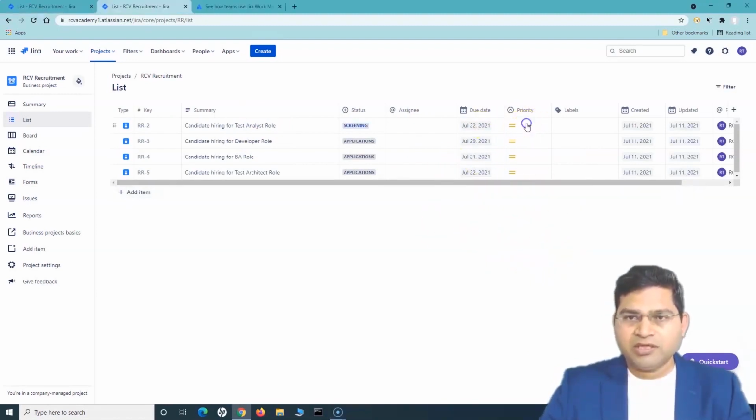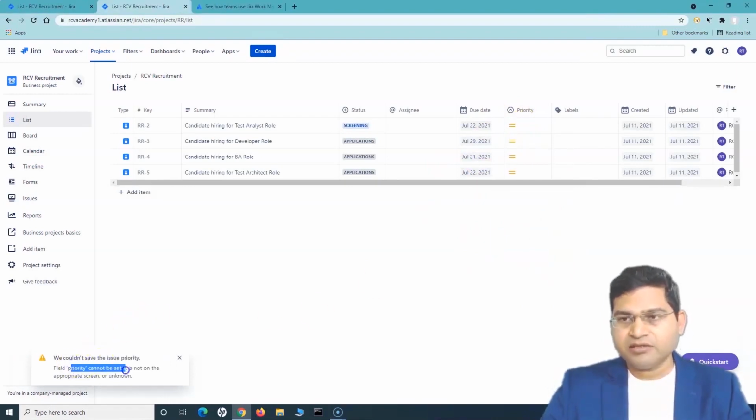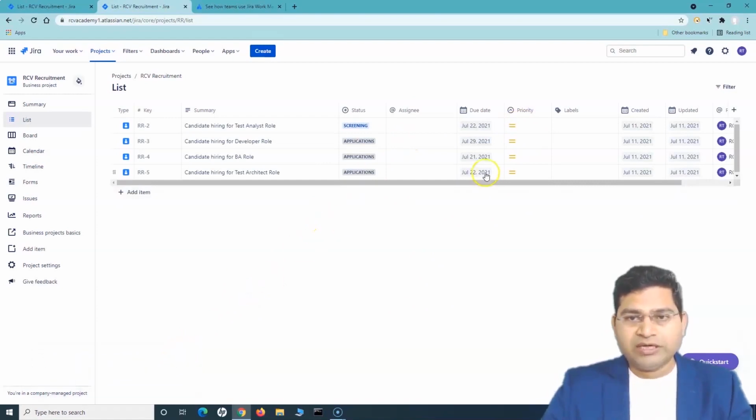And now let's say we change the priority here. Okay, we are getting this error. So this is definitely a configuration issue. So field priority cannot be set. So this looks like the field is not available on the screen, right? So that's how you can fix these sorts of issues. First thing, you have to be the administrator, right? So in this case, say for example, you are getting these sorts of errors. Let's see how you can quickly go ahead and fix it.